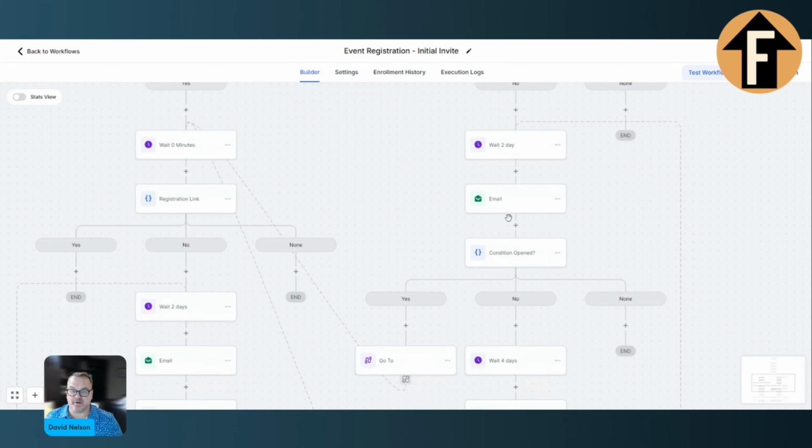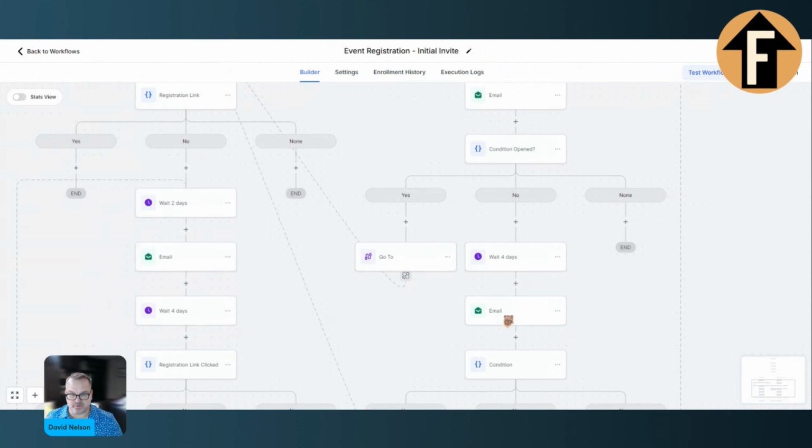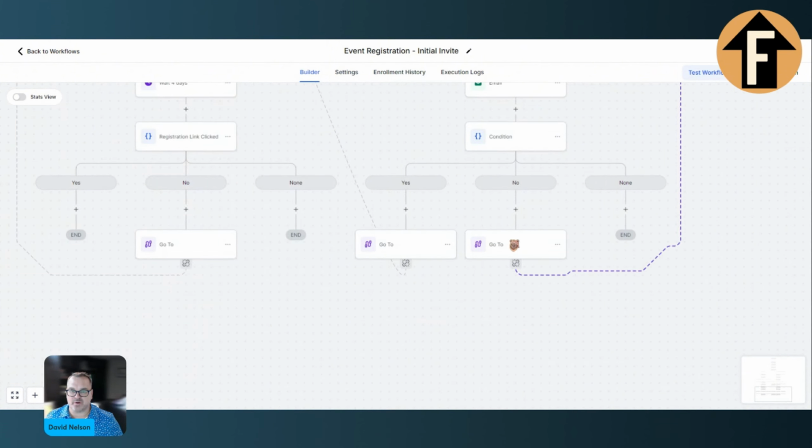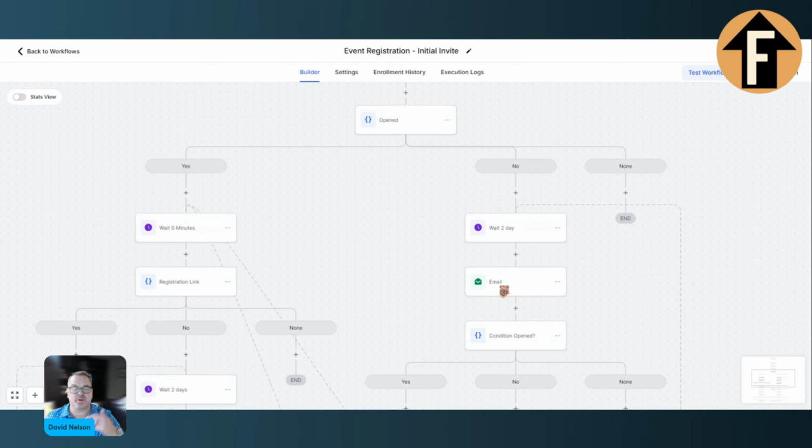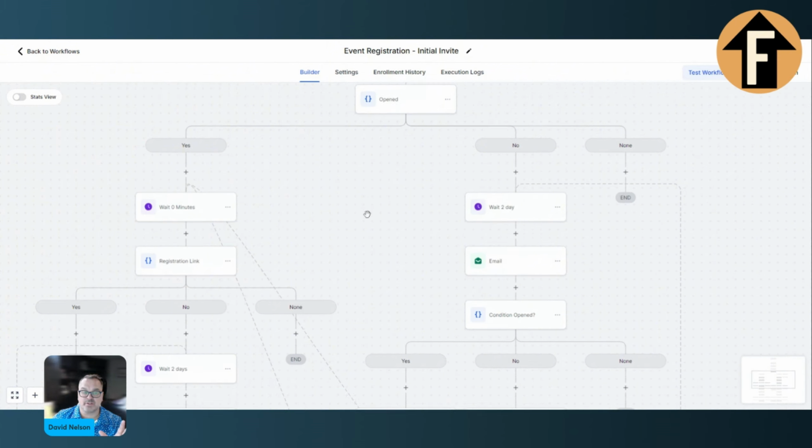It waits 2 days. Do they open it? No. Do it again. And if it keeps going to here, it goes back up to the top again. So it just recirculates, because we all know people don't get the emails, or they'll look at the emails, or they'll forget to respond to an email. This is a great way of increasing your attendance to events, webinars, seminars, whatever you want to put on.